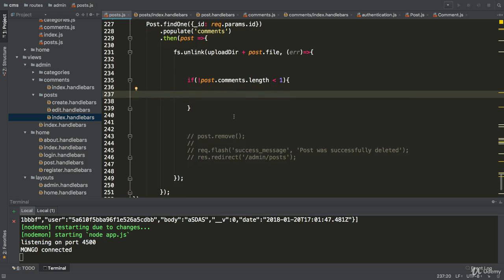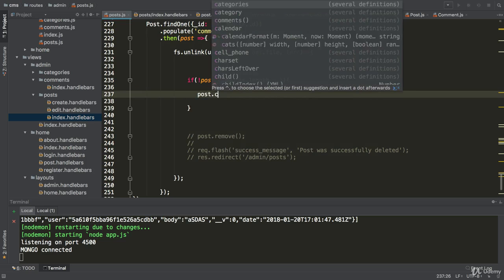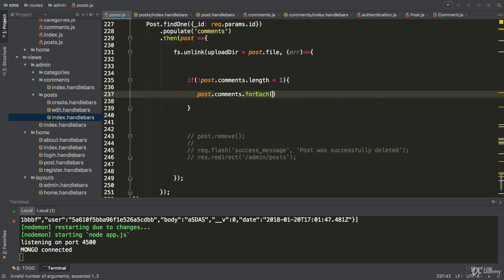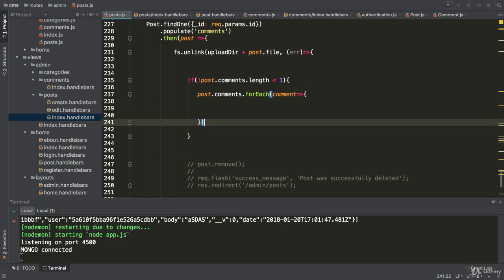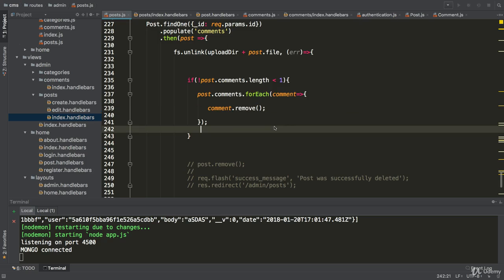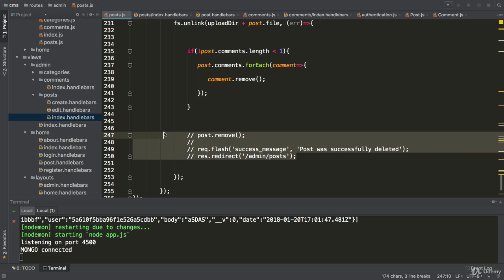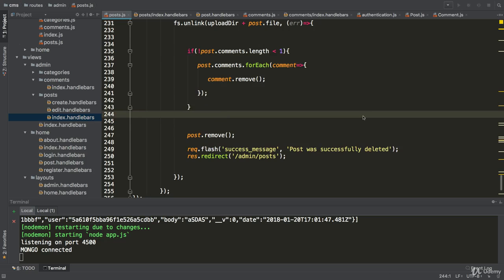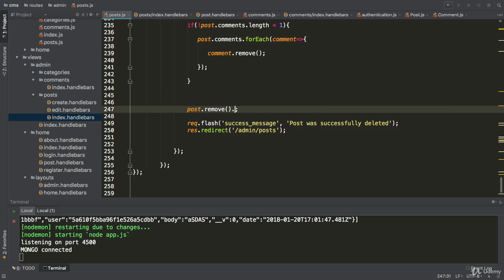What do we want to do? Well, we want to grab the array and do a forEach on it, and this forEach is going to bring the comment back, so we can use it like this, and we can say comment.remove. Simple as that, guys. Very, very simple. And down here, we just want to keep doing the same thing, right? Regardless if we have our empty comments or not, we want to still remove the post. Now, keep in mind that this returns a promise as well.